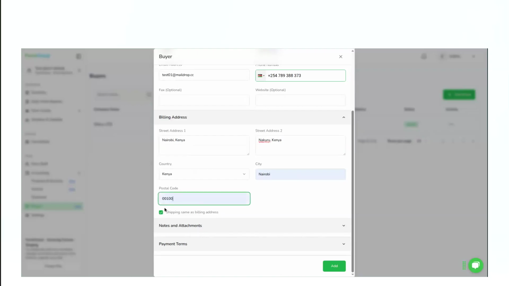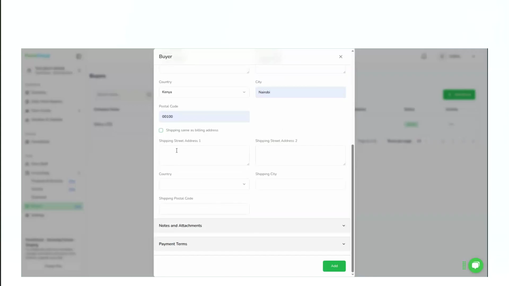Here we have a checkbox that is checked automatically. It means that the shipping address is the same as the billing address. So here we have our billing address, but if the billing address is not the same as the shipping address, now we uncheck this box and we have to fill in the shipping address of the buyer. Shipping address is where we will be delivering the goods to the buyer, or even the invoice where it will be going. So we can say our shipping address is the same as the billing address.